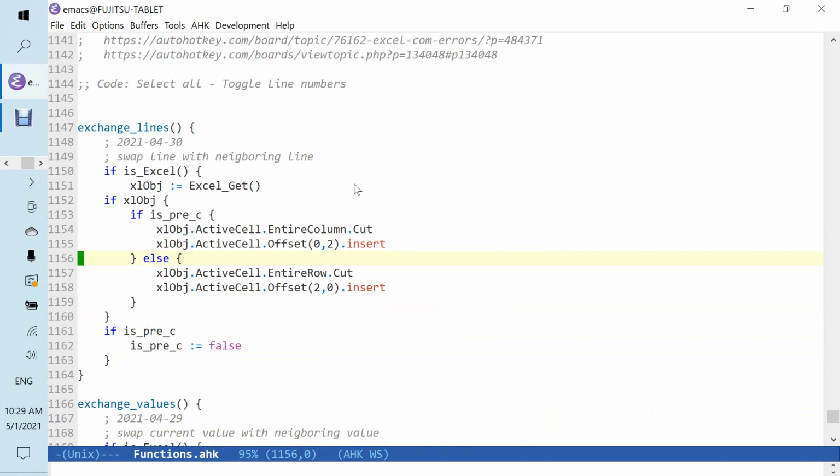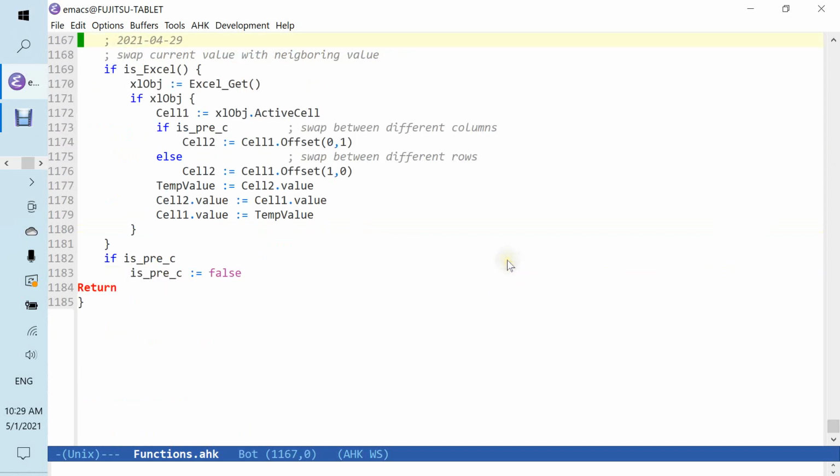Then I write a little program on that to exchange lines. That's my name that I use. Now I know how to create an object in Excel. So I just manipulate it, just like normal VBA. The active cell's entire column I cut and then insert in the next column or the next row. And for values, it's a bit more complicated.